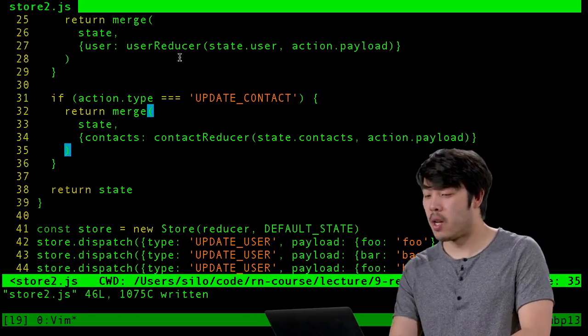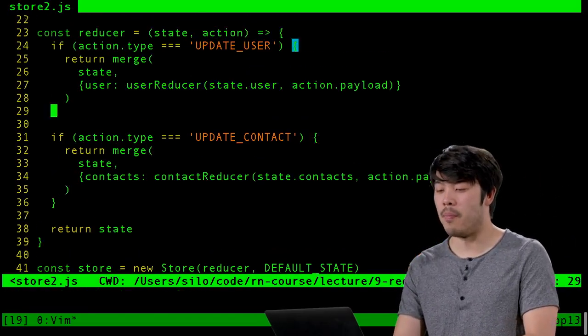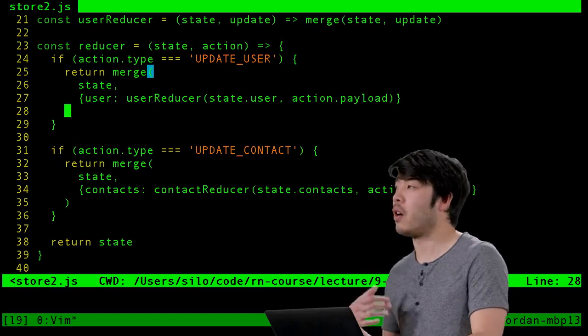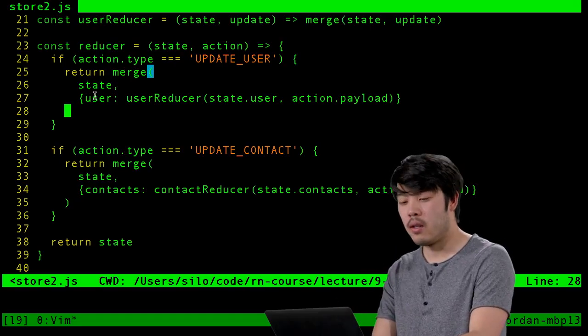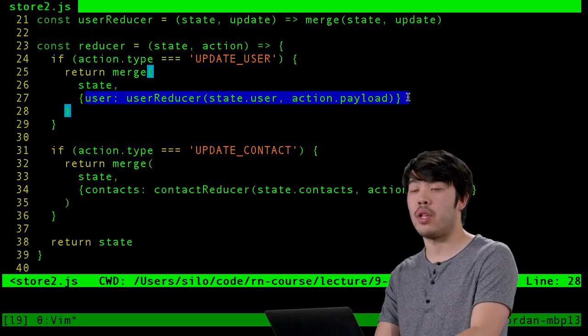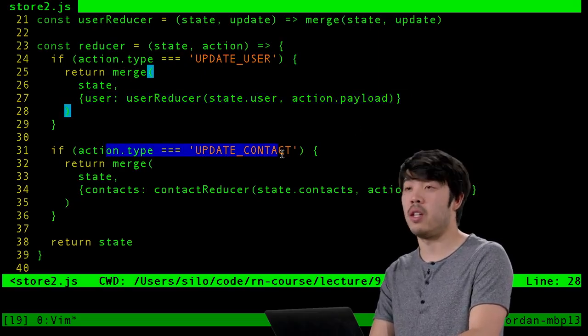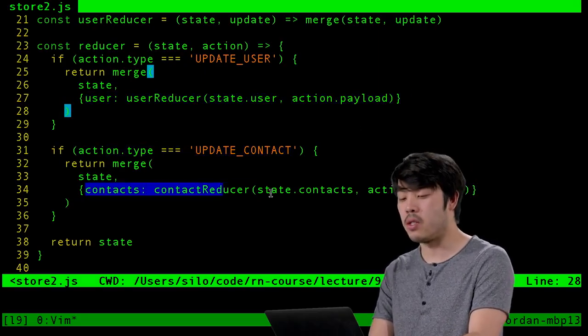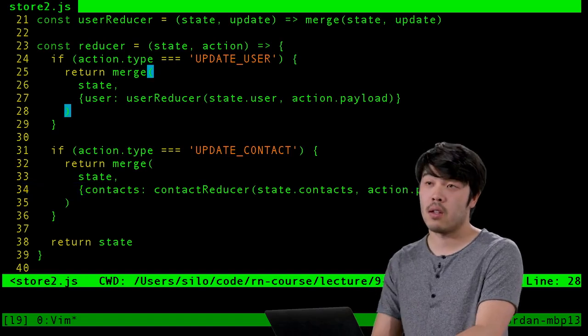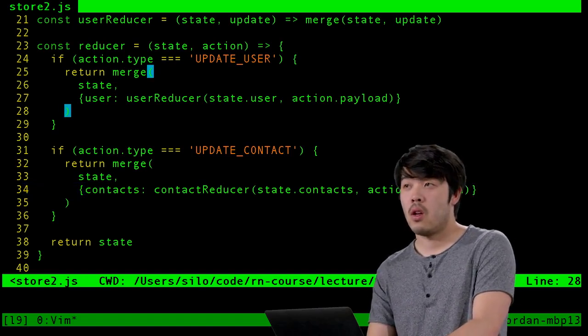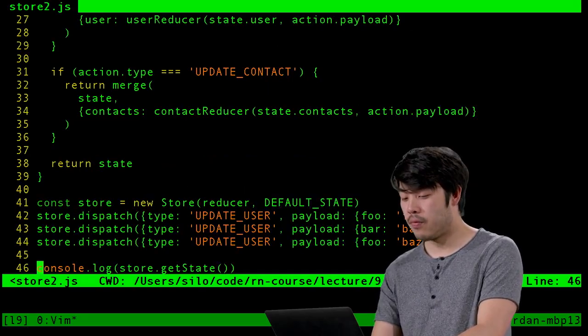So very similar to what we did up here. Up here, when we receive an action called update user, we go ahead and invoke the user reducer on that user. And when we receive an action to update the contact, now we just do the same thing but for the contacts instead.